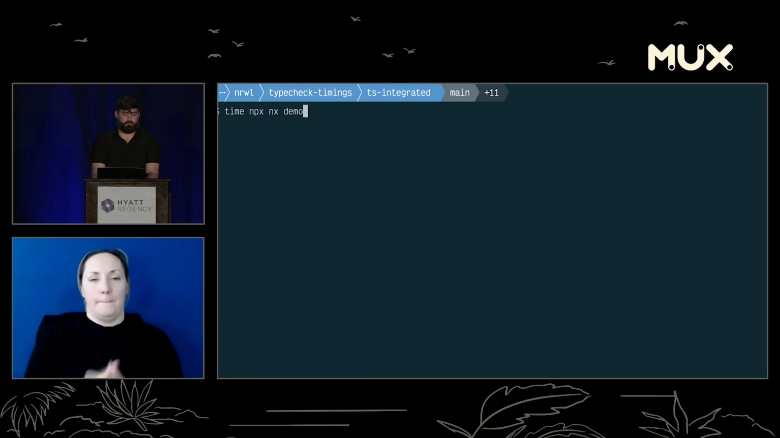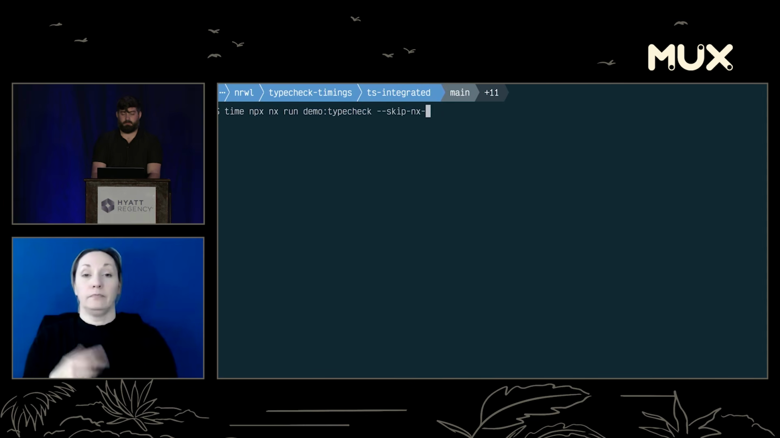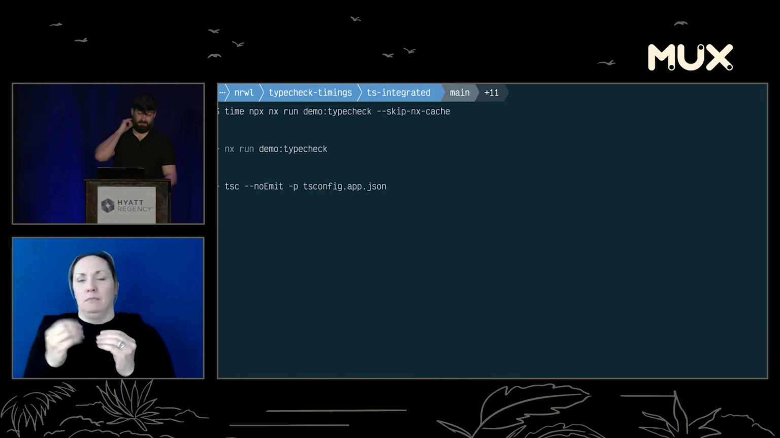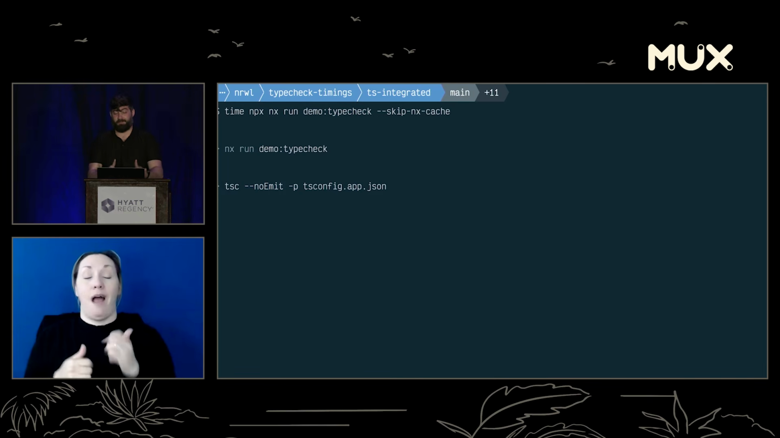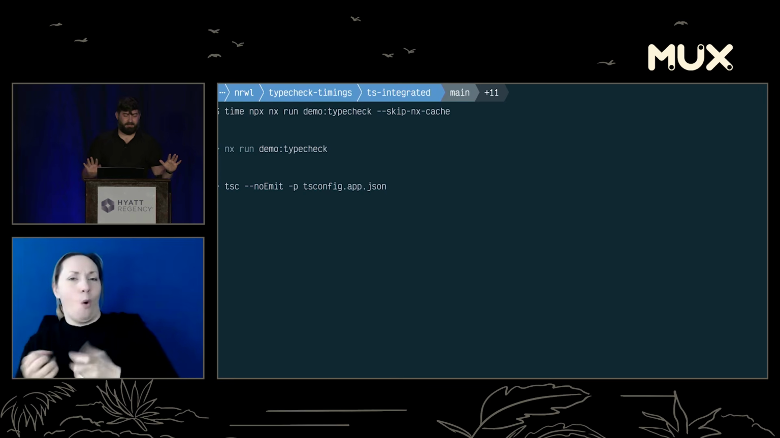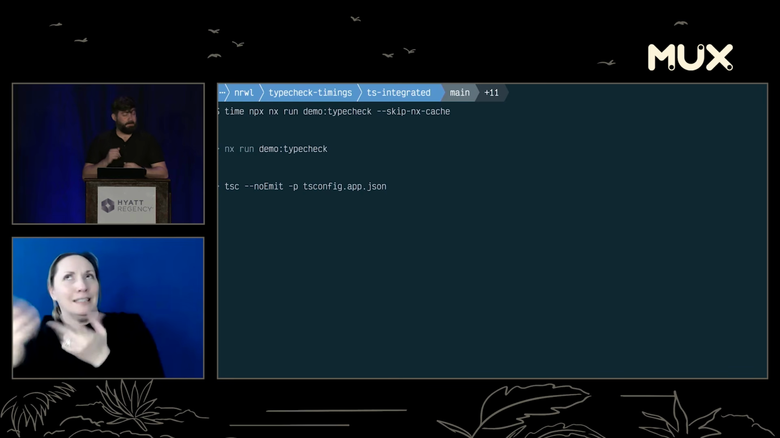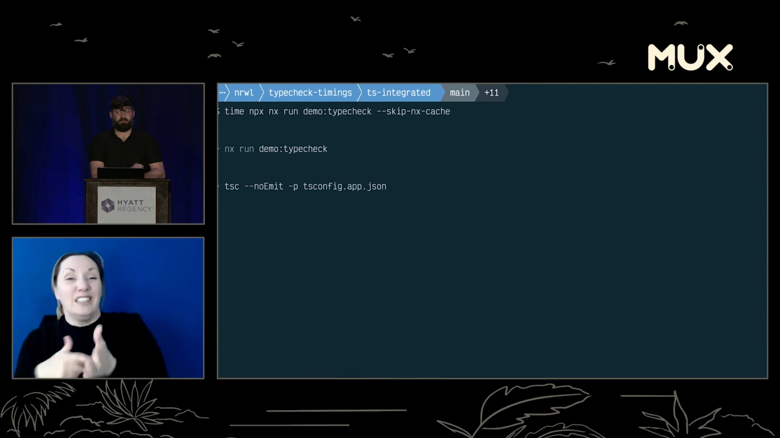NX, run demo, type check, and we cache things so that you don't have to rebuild stuff multiple times if it doesn't need it. We're just going to bypass the cache for this so that we are actually going to go ahead and run. And this is the one that I am most nervous about. Because when I ran it outside, as a make sure the demo gods are on my side today, it took about 230 seconds.